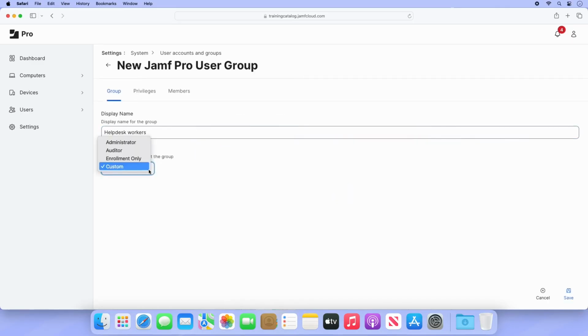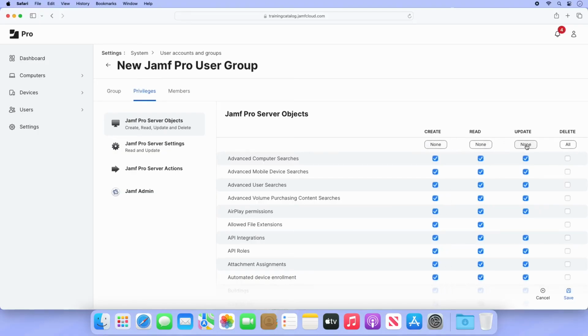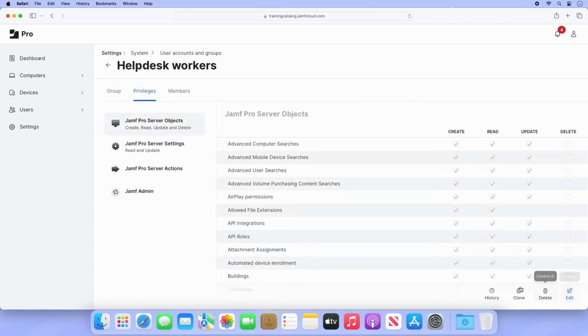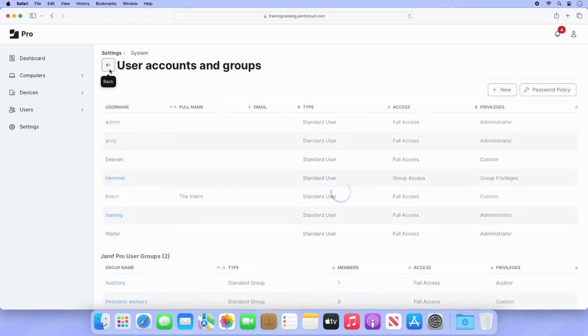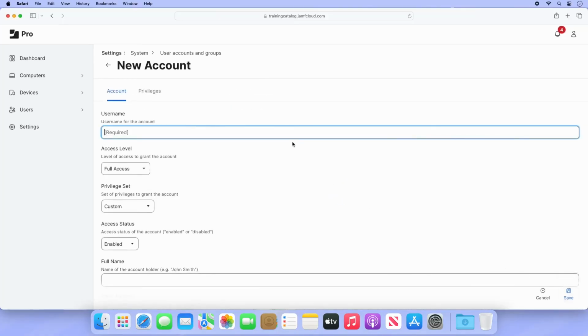For the privilege set, select Custom, then navigate to the Privileges tab. I want this group to have Create, Read, and Update privileges, but not Delete privileges. So underneath Create, Read, and Update, click the All buttons. With the desired privileges selected, click Save, then click back next to our group name to return to the User Accounts and Groups list. Click New, then click Next to create a new standard account.